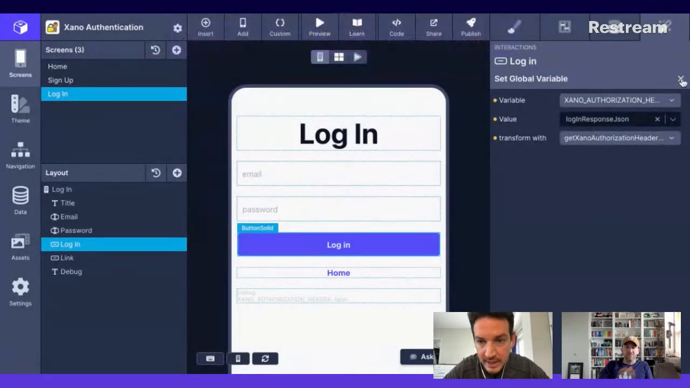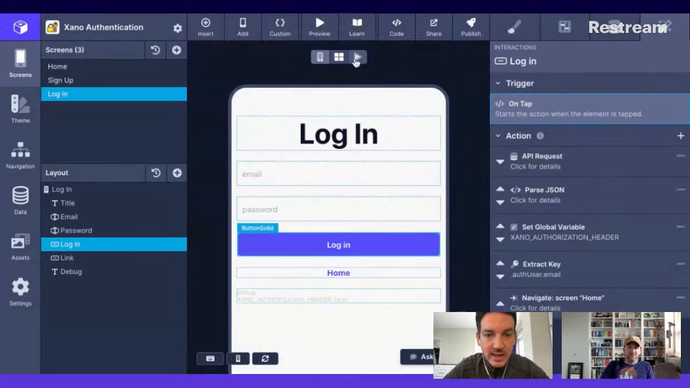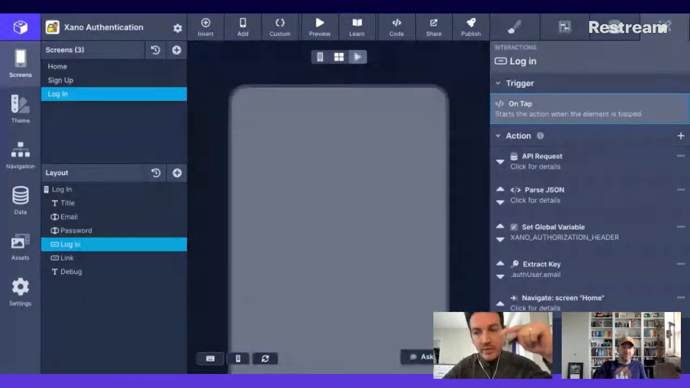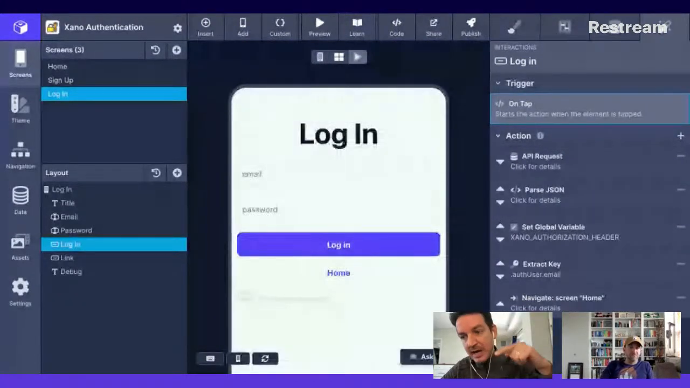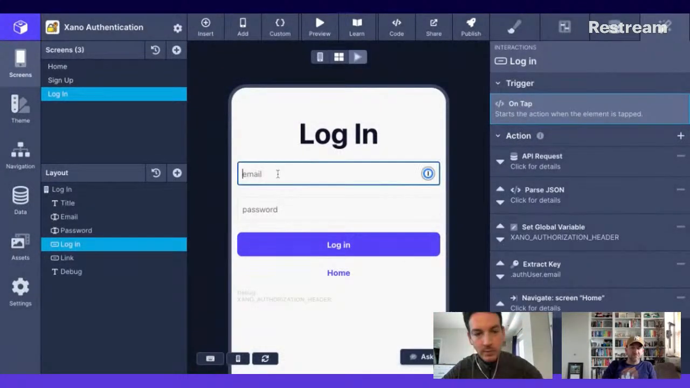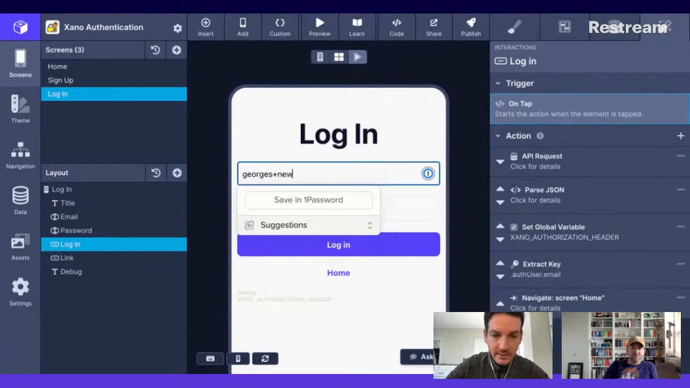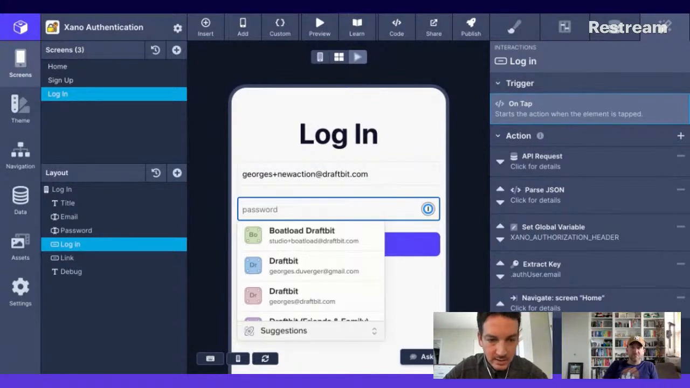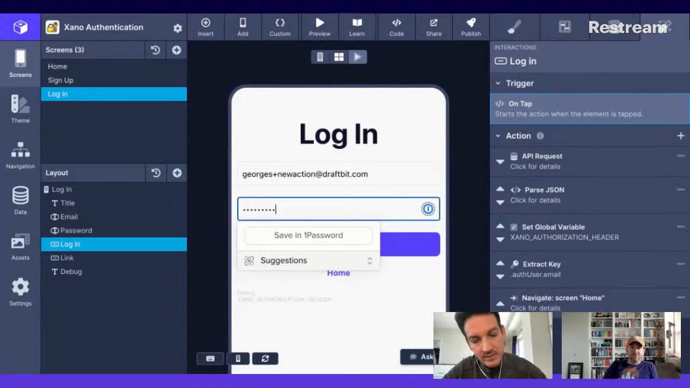Okay, so now I believe that if I check this, I should see both the email that comes from the navigation param as well as the email that comes from that second authenticated request. Let's give that a try. New action at Draftbit. Okay. Test 123456.